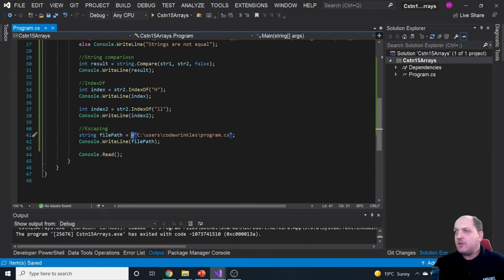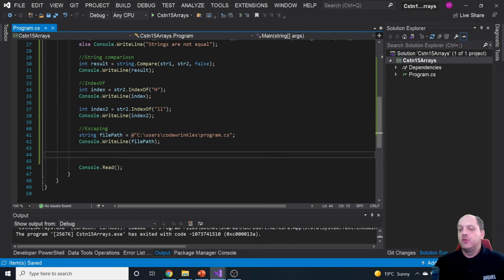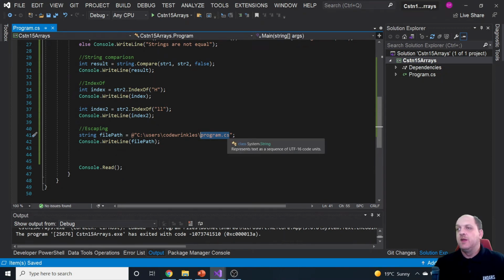Now, another operation that we might need to perform very often is to extract substrings from a string. Like for instance, I just want to extract the name of the file. In this case, it would be this program.cs. So I would just want to print in the console this program.cs. But of course, I want to do this programmatically because I might read this file path from somewhere and I just need to extract the file names from them. So how can I do that?